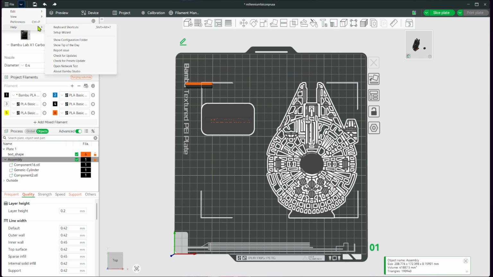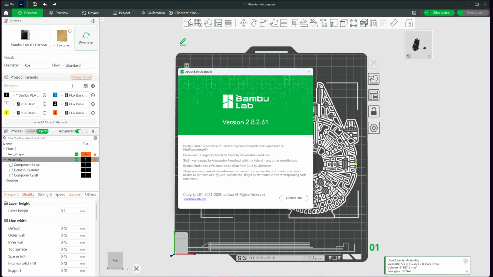Now select About Bambu Studio, the last one, and a small window will pop up showing you the exact version number. So for example, right here I have 2.8.2.61. So this one is the latest version, I think. And yeah, the same goes for the Mac users.